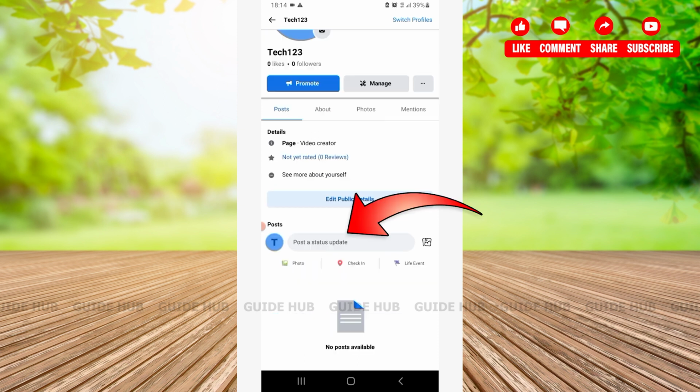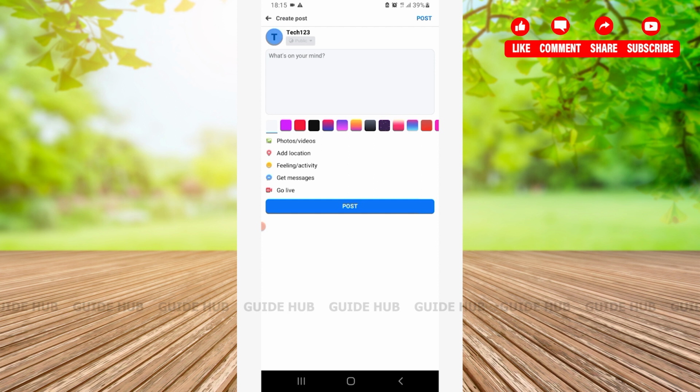Here you'll have to tap on the post status update. Once you have tapped on it, you'll be directed to a page from where you can share a post. Here you'll get about 5 options: photos, videos, add location, feeling and activity, and get messages, and at the very end you can see the option go live. Here you'll have to tap on the option go live.